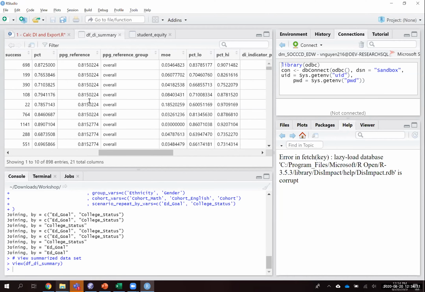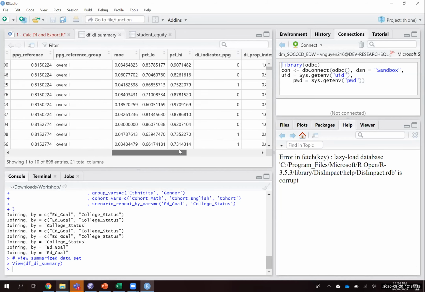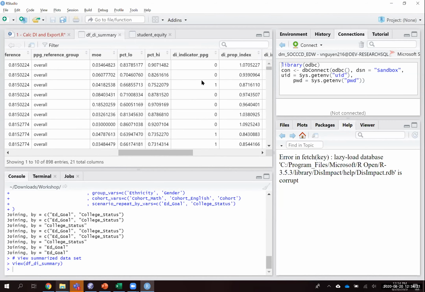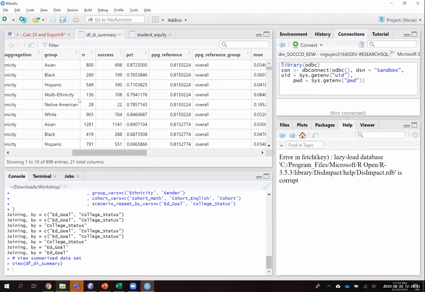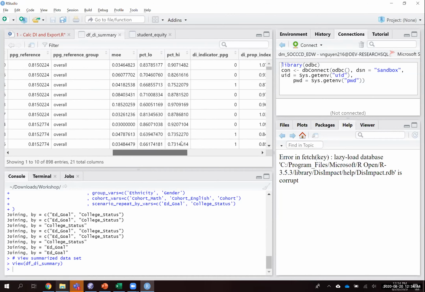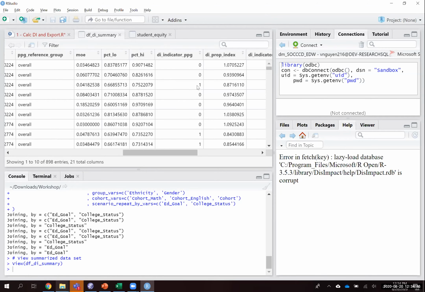So what is the reference for the percentage point gap? The reference group is the overall rate. The margin of error is also returned. Those are relevant, but you probably won't do anything with them. What's important is this DI indicator underscore PPG flag. When it's a 1, it means that this particular group was disproportionately impacted for that particular cohort on that particular outcome. So here you'll see for row 3, which corresponds to our Hispanic students at our institution, they are disproportionately impacted based on the PPG method.